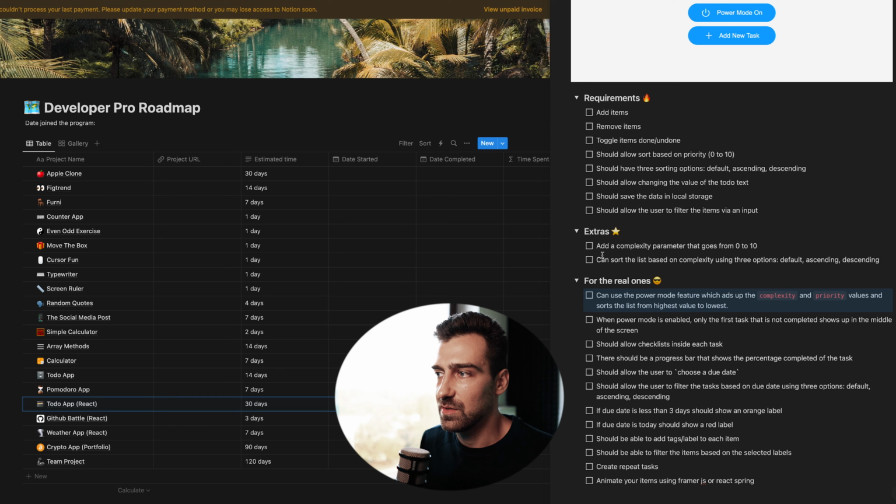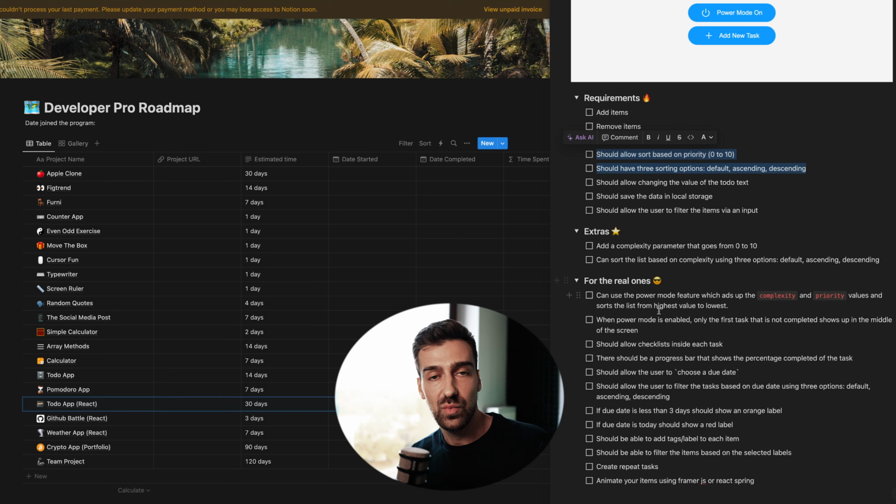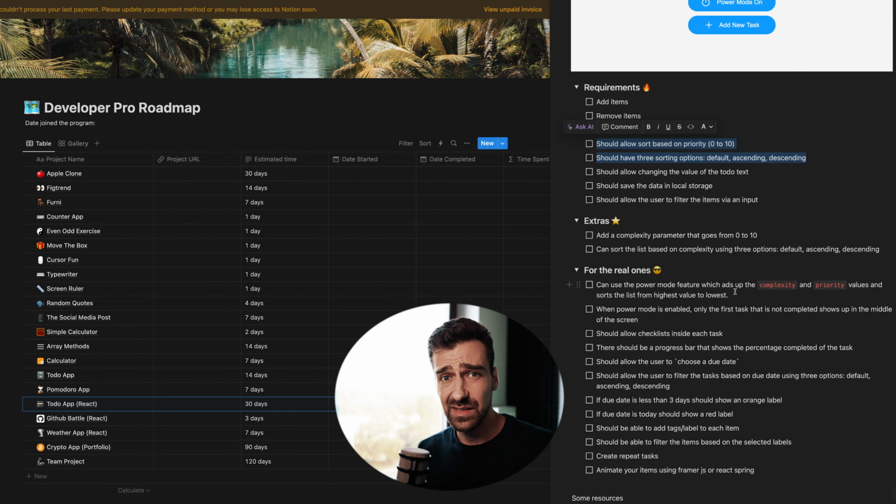Add a complexity parameter that goes from 0 to 10. Can sort the list based on complexity using 3 options: default, ascending, and descending. So it's pretty much this feature is the same as this. Repetition from a slightly different angle. Simple, but effective. Then we have can use the power mode feature, which adds up the complexity and priority, and you can sort the list from highest value to lowest, right? So in this way you can see the most important and the most difficult task, so you can tackle it first thing in the morning, for example, right? Again, nothing complicated. We are just trying to find a different angle to practice something that we already know.